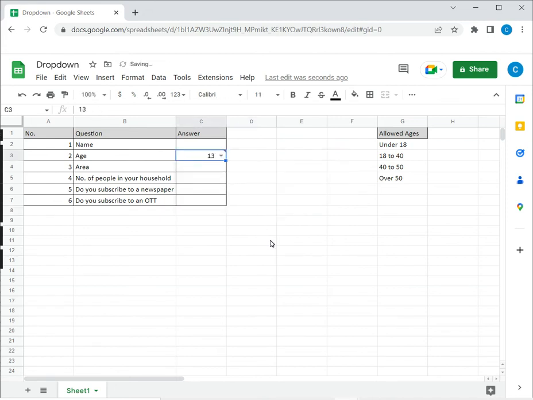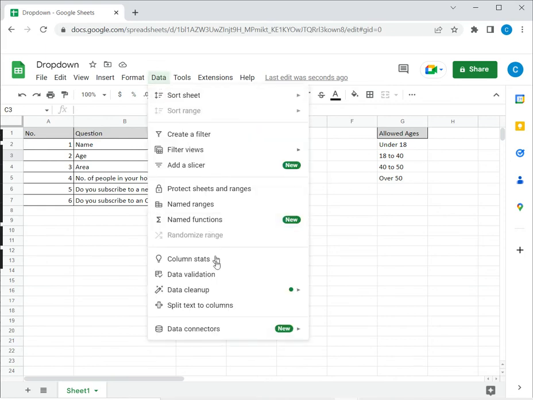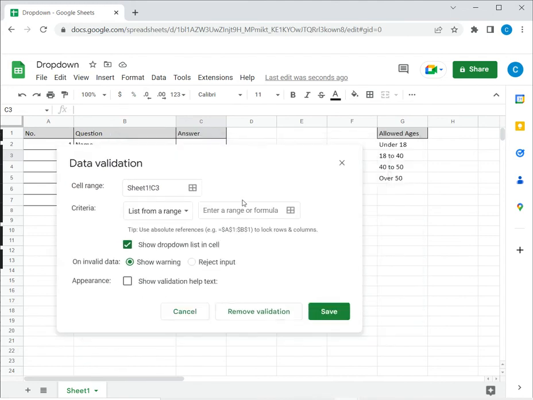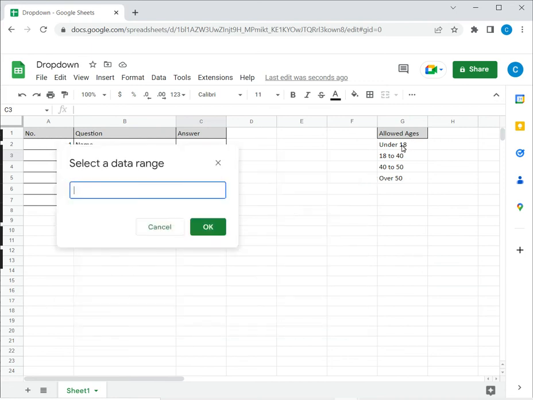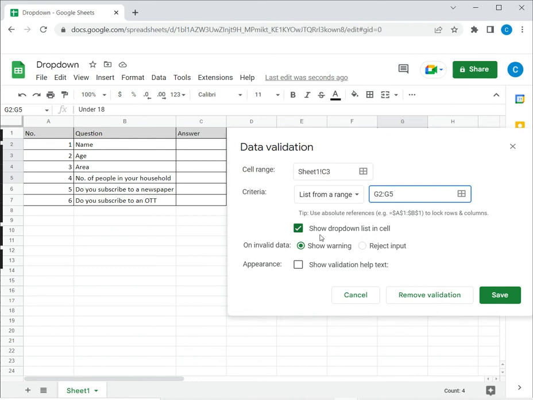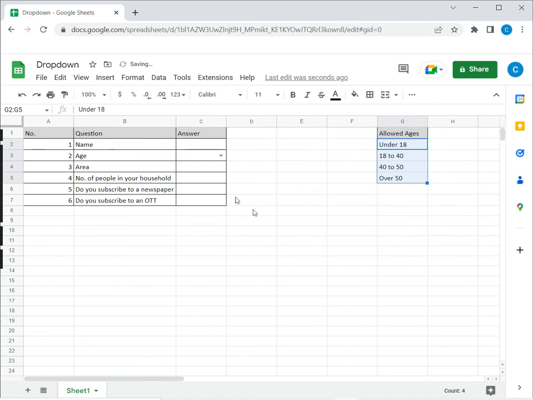I'm going to press Ctrl Z to undo this and show you the second way, which is to use the values from a list. So again, with the cell selected, I'll go to data, say data validation, and here I'll keep this first option, which is list from a range. So here I need to enter the range. So I'll select this, and I've got the range mentioned here. So I will select that and say OK. And the range gets populated. Again, I'll specify that show the drop-down list in cell and say save.